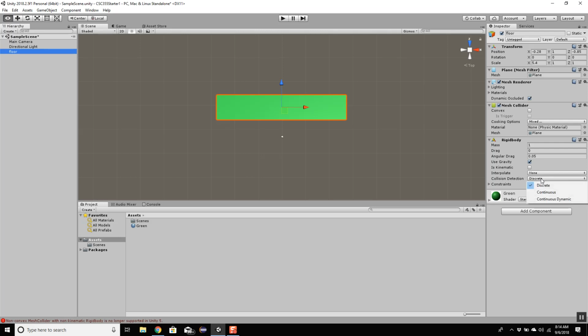Collision detection is either discrete, continuous, or continuous dynamic. This has to do with how this rigid body handles collisions. If you say continuous, that means it's going to be constantly checking for something colliding with it. And when we start dealing with collisions, that'll make some sense. Continuous dynamic is a little bit more efficient version of that, where it'll be based on current frame rate whether or not it can detect extra.